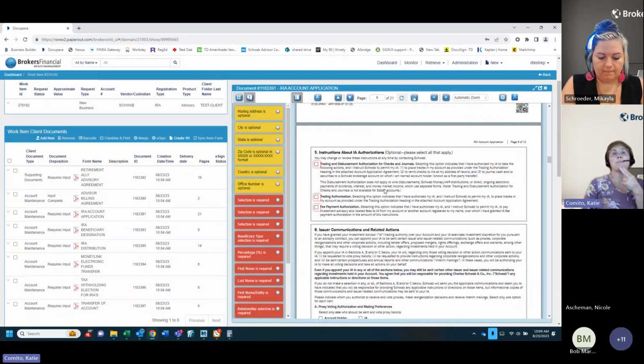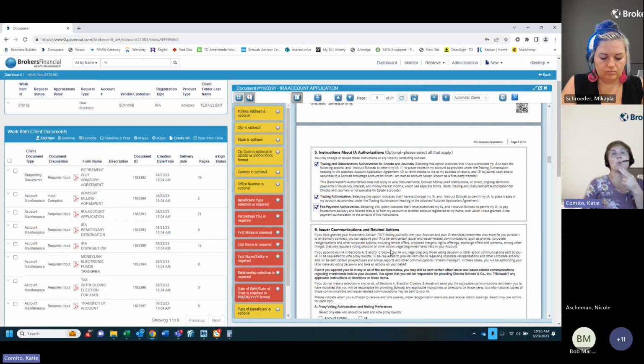Section 5, trading authorizations, all three of those are required. So if you mark one and try to save the form, it's going to come back and it's still going to have validations around those other two. So those are all required.